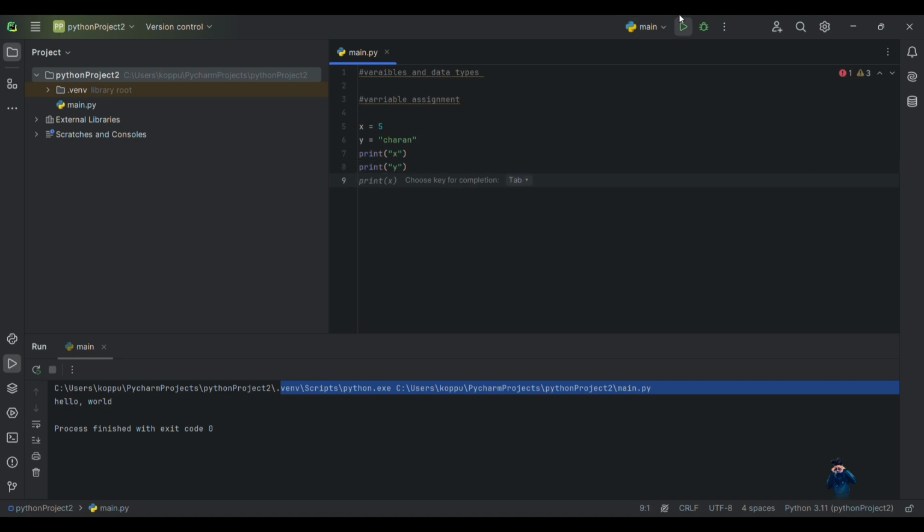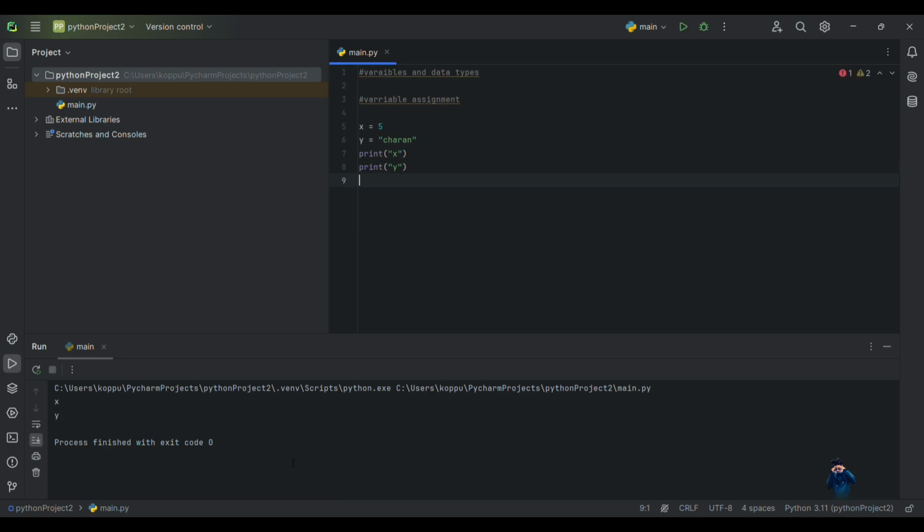After this enter, so here we go to see once we execute. So here we go to see now x, y. The process finished with exit code 0, but it can't print 5 and Charan. Why? So let me see. Here x is an integer and y is a string. Here we go to see, I am using hashtag to show about this.